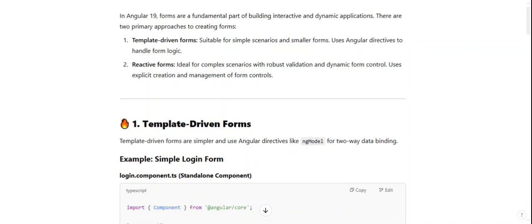In today's video we are going to learn about one of the most important concepts in Angular forms. So we will cover two primary types of forms in Angular: template driven forms and reactive forms. So let's get started to understand them.